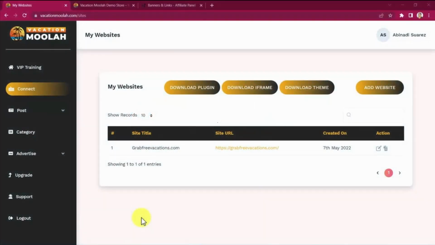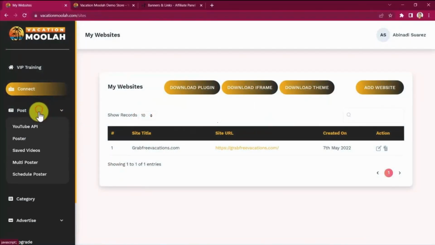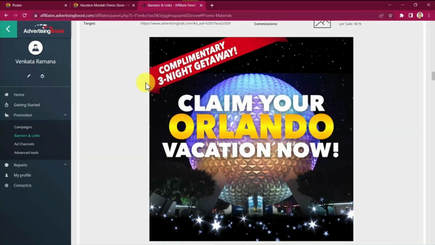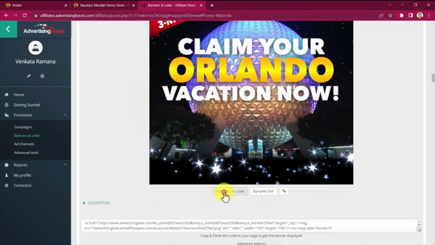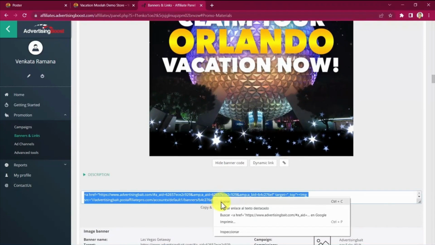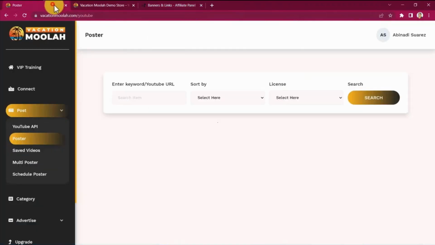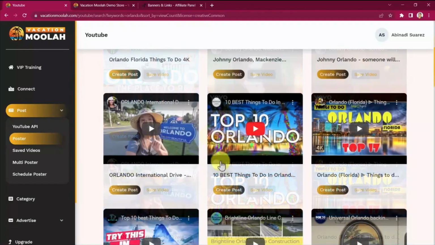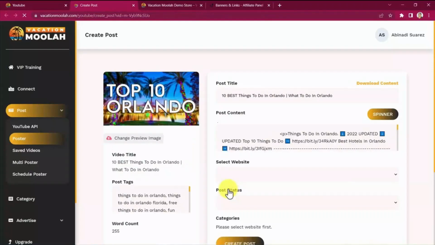Step 2. Post. Vacation Moolah lets you even create stunning, traffic-pulling, profit-generating, and high-quality content in seconds with just a few clicks as well. Let's say we want to post this affiliate banner right here, already embedded with my affiliate link, advertising a vacation to Orlando. I can simply look for a trending and nice YouTube video related to Orlando here. Let's pick this one and click on Create Post.